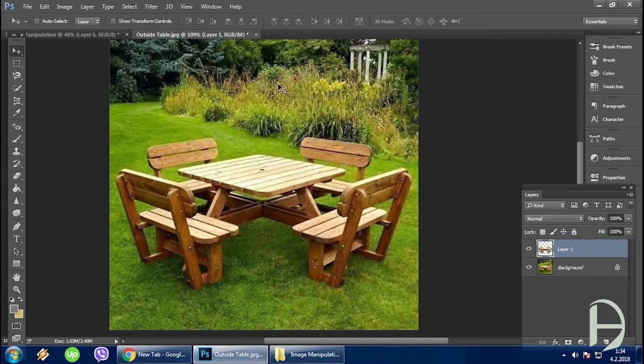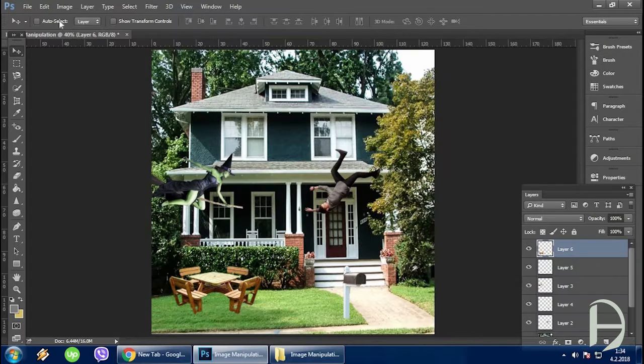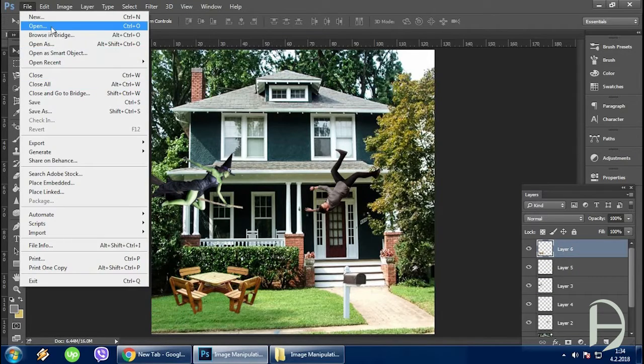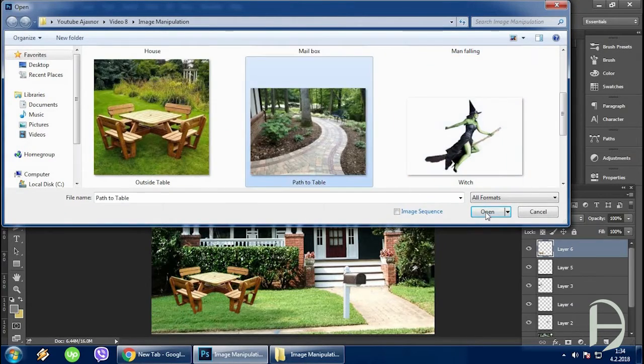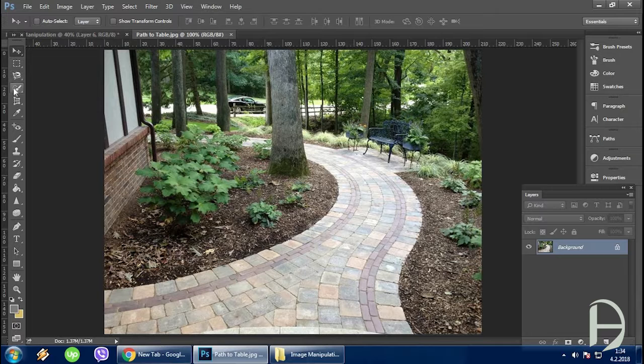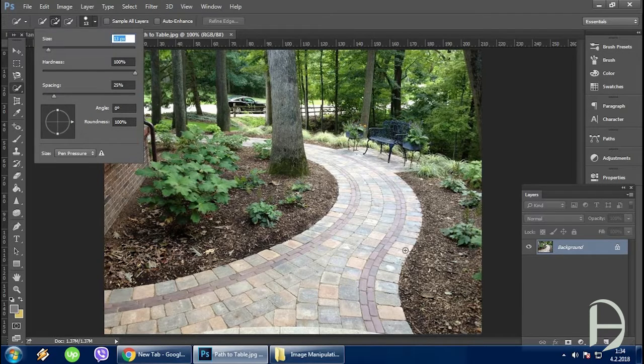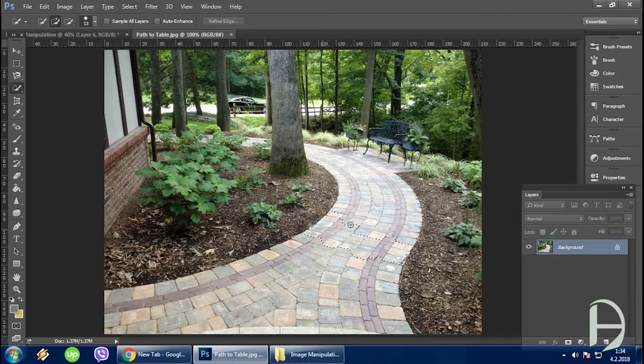You can close them, and now File, Open a new one. Then find the path to the table. Okay, we don't want to walk on the grass. We will make a nice path to the table, so your house and garden visually look much better. It's not cultural to walk on green grass.